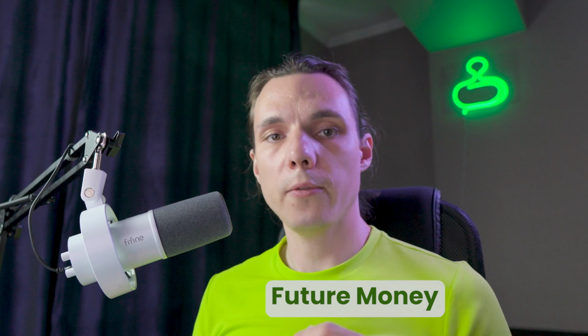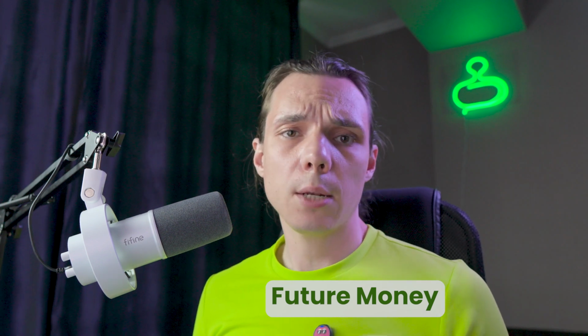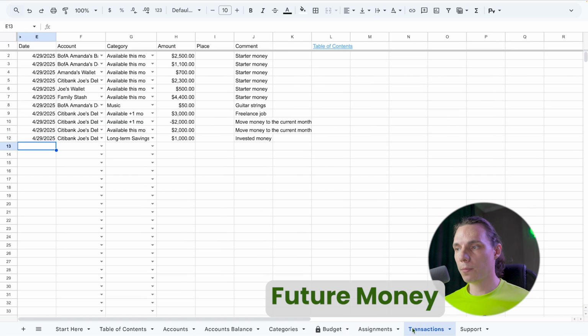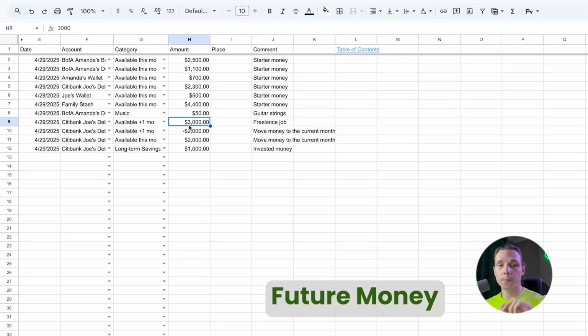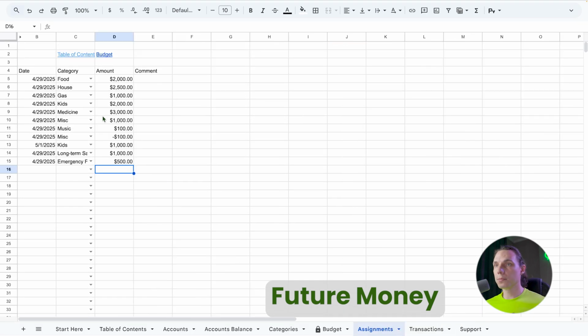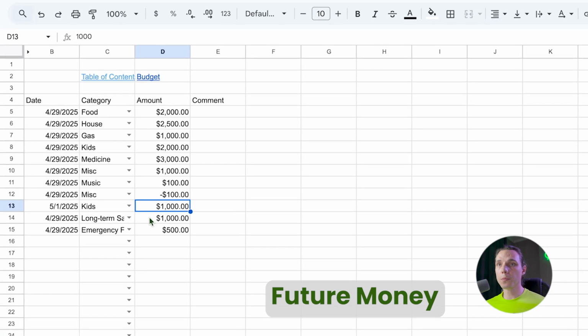As for the future money, we already did that before. Remember, when we set available plus 1 month, we actually moved $1,000 after our adjustments into the future month. And in the assignments, when we assigned that $1,000 to kids, we actually used that future money from our budget. And that's it for using savings.